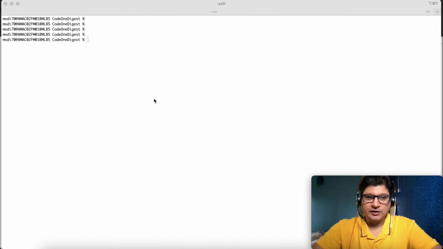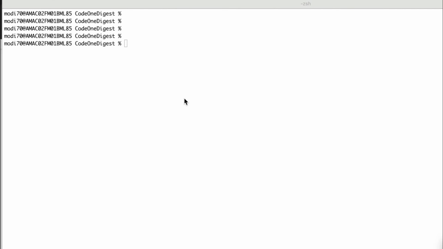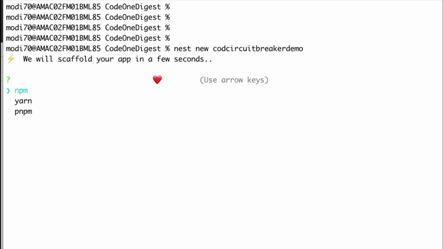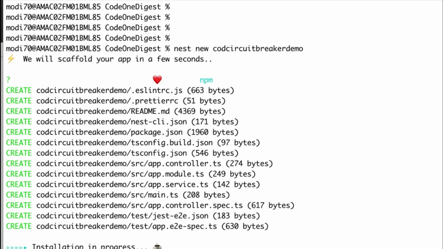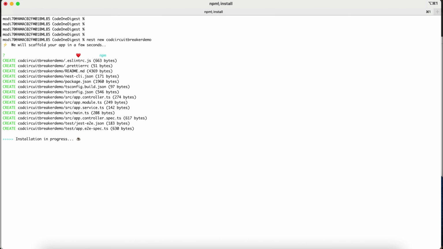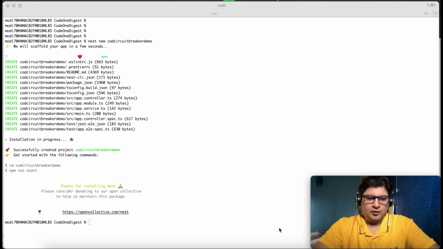Okay, friends. So the very first thing that we'll do is open a terminal and create a NestJS project. So what is the command? nest new. Okay, so this is a project. Yes, I'm going to use npm. So select that. Now it is creating all the folders, directories, and project structure for me. Okay, friends. So now the project is created.